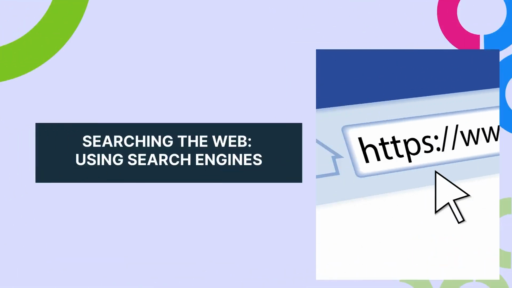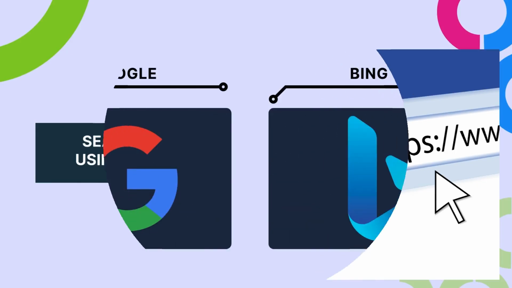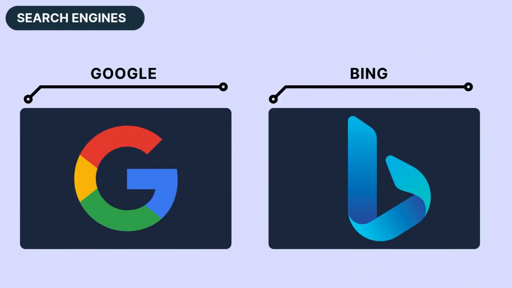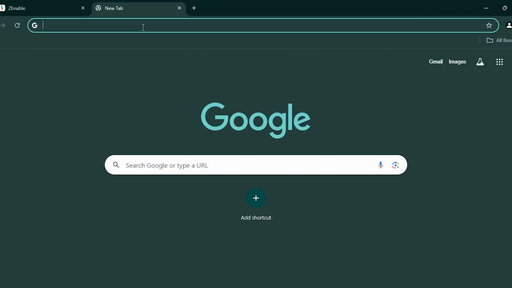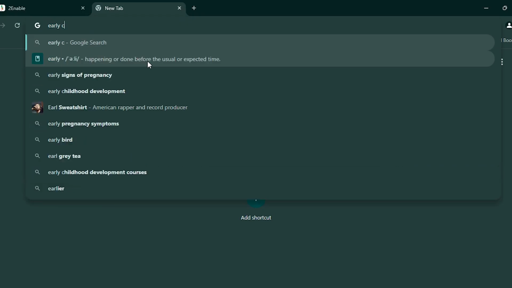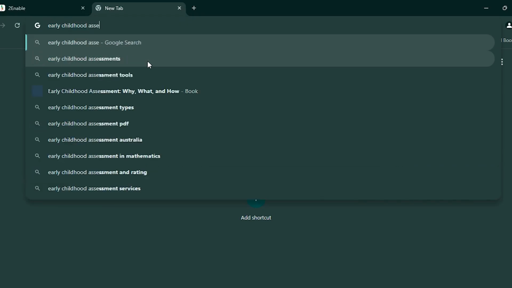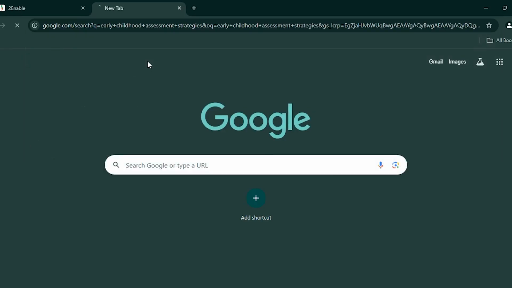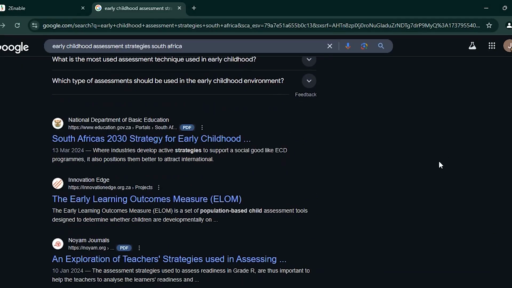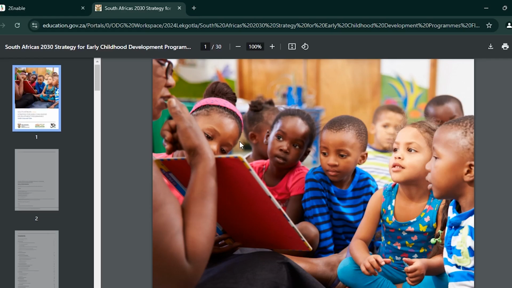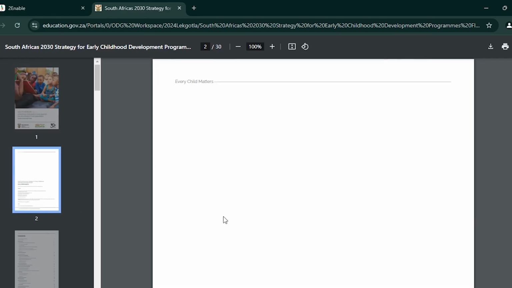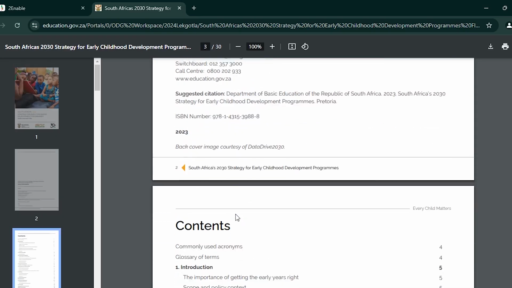Searching the web, using search engines. Search engines like Google and Bing are powerful tools for finding specific information on the Internet. To use a search engine, type keywords or questions into the search bar. For instance, searching for early childhood assessment strategies provides a list of relevant articles, research papers, and resources. Utilizing specific keywords helps refine your search and yields more targeted results.